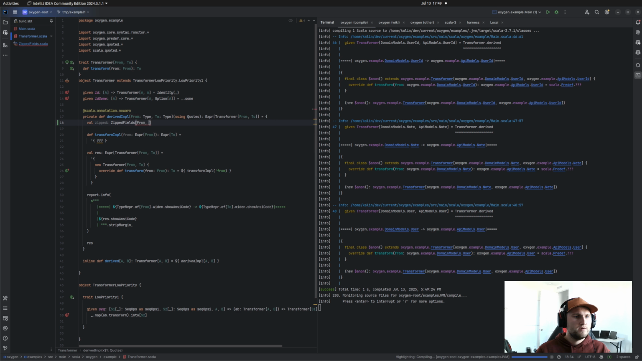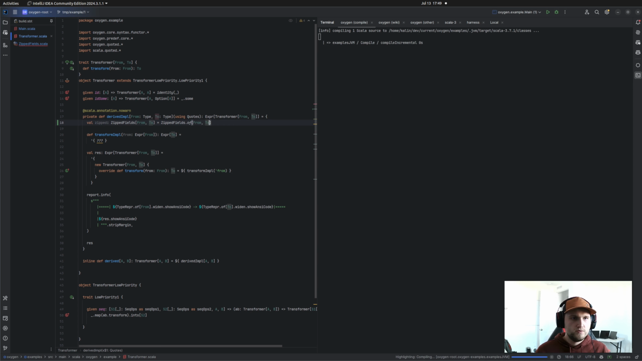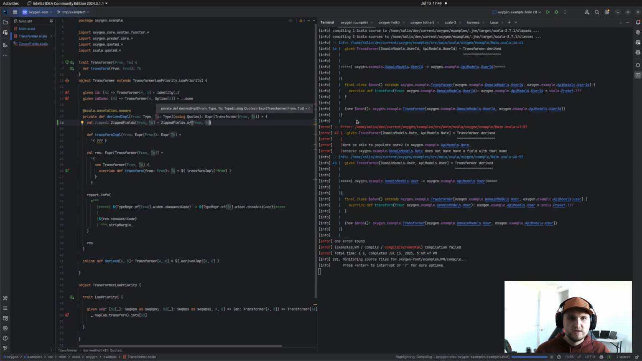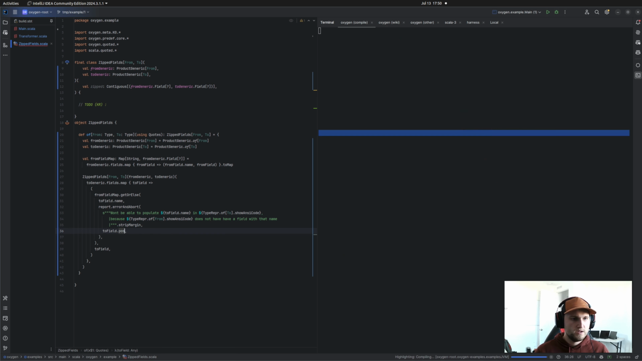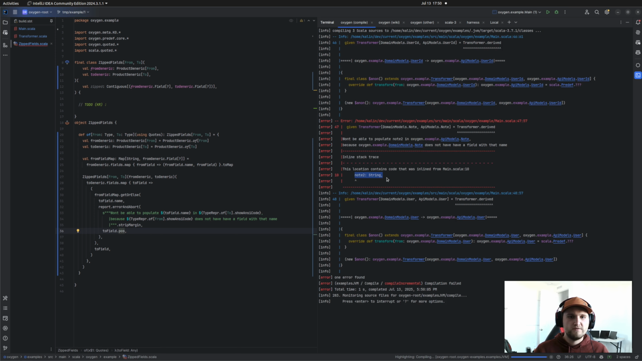Fields 1, 2 goes zip field of 2. Now we get this error right here, but that doesn't really give us as much context as we could have. So what we can do is emit this error right on the 2 field. Now if we do this, it points right here: hey, this is the field that we can't do. Very cool. Okay.